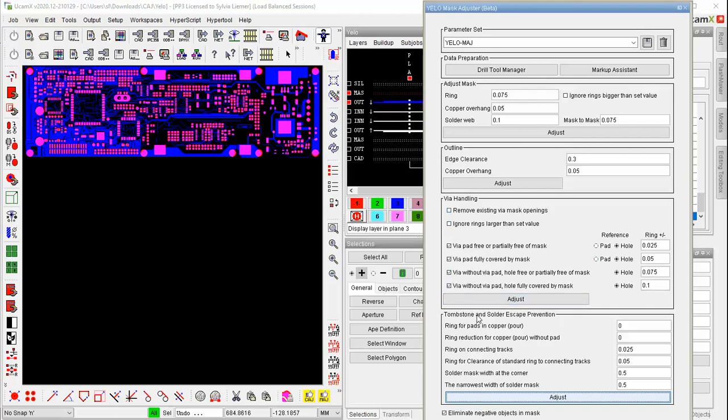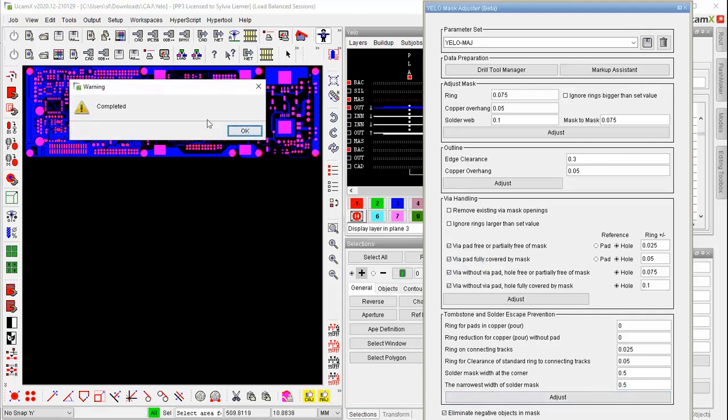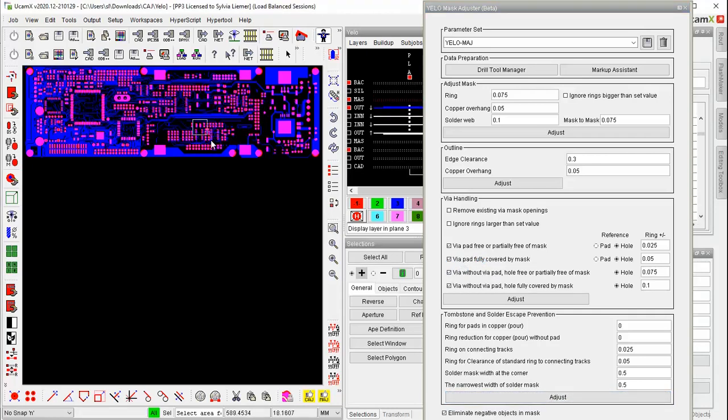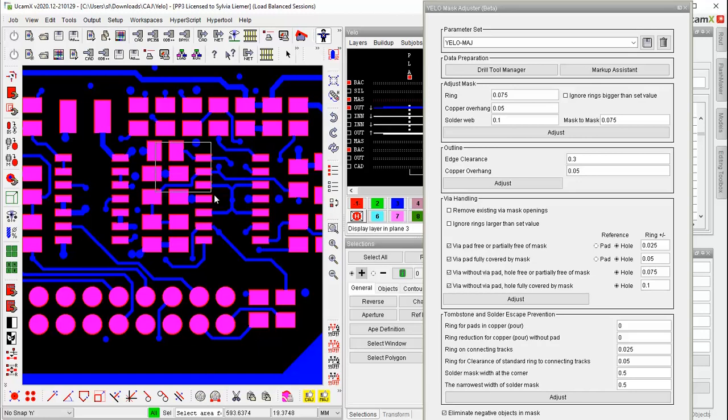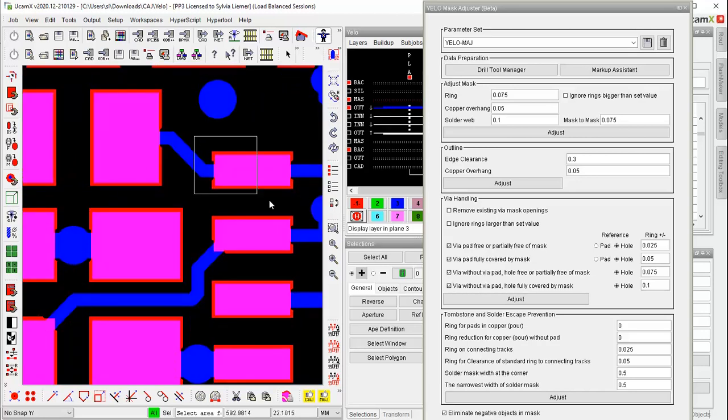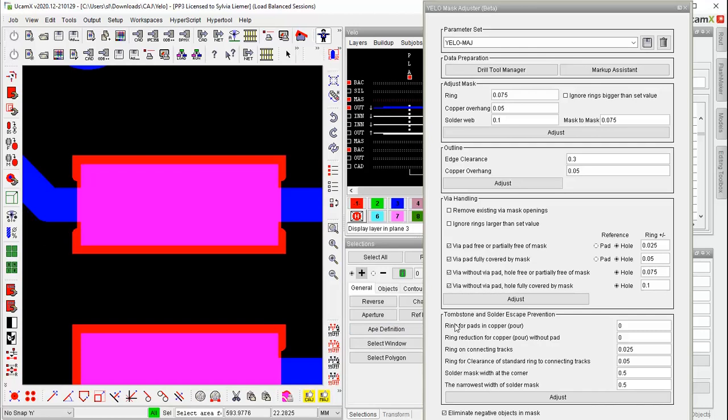So I would like to show the Tombstone and solder escape prevention a little bit more in detail. I let it run through and then we will have a closer look at it. Let me go somewhere more in detail. For example, the possibility is if you have a ring for a pad which is included in copper, you can say, I don't want to have the normal ring like here. No, you want to have it the same size as the copper pad. This is for the Tombstone prevention.